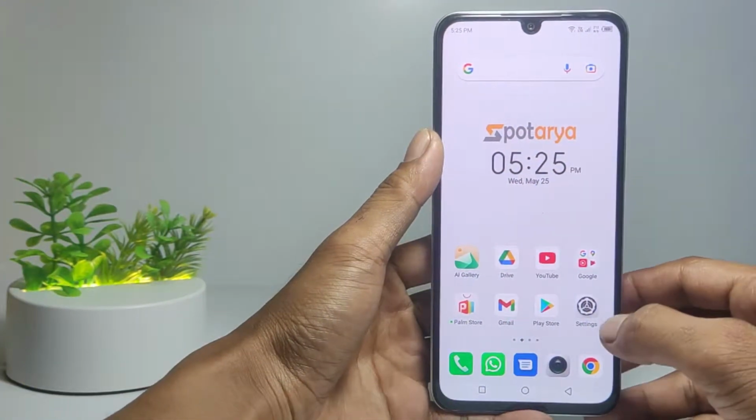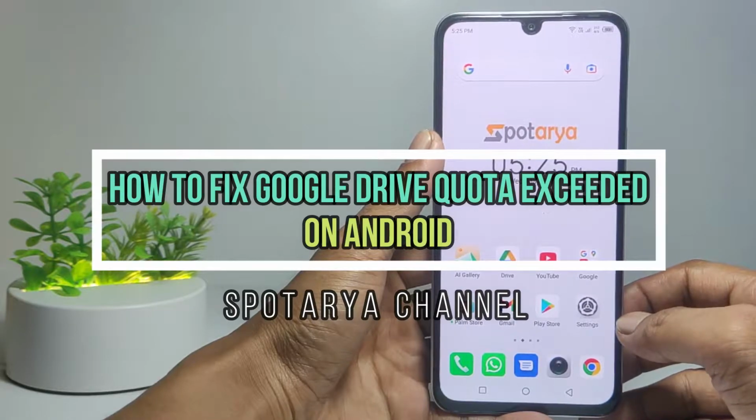Hi guys, in this video I will show you how to fix Google Drive quota exceeded on Android.